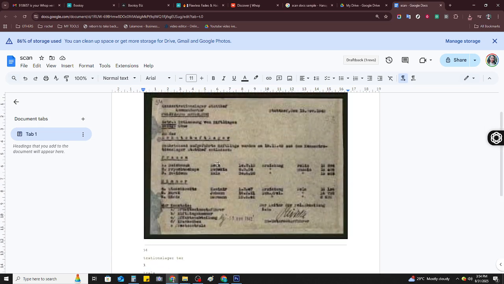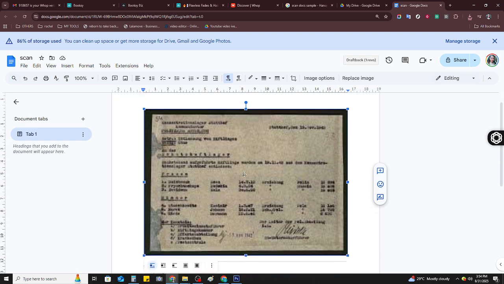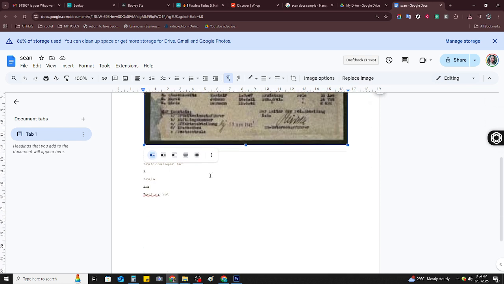Once Google Docs has done its thing, it's time for you to review and edit the text. Keep in mind, OCR isn't always perfect, so you might notice some errors or text that needs refining. Carefully go through the text, making any necessary changes or corrections to ensure it perfectly reflects the original document's content.